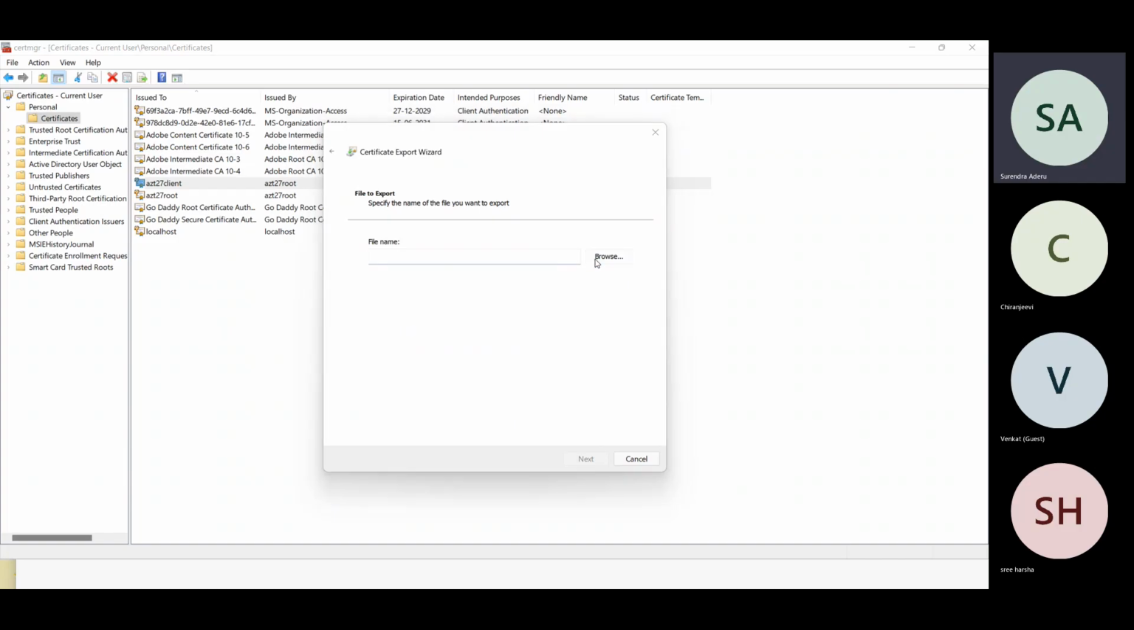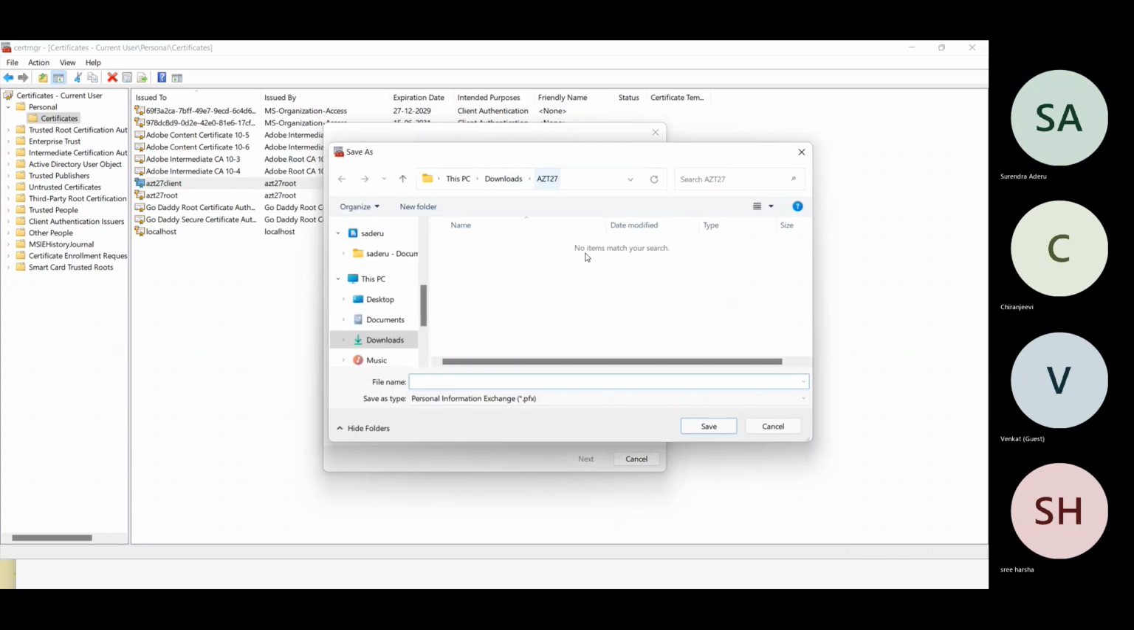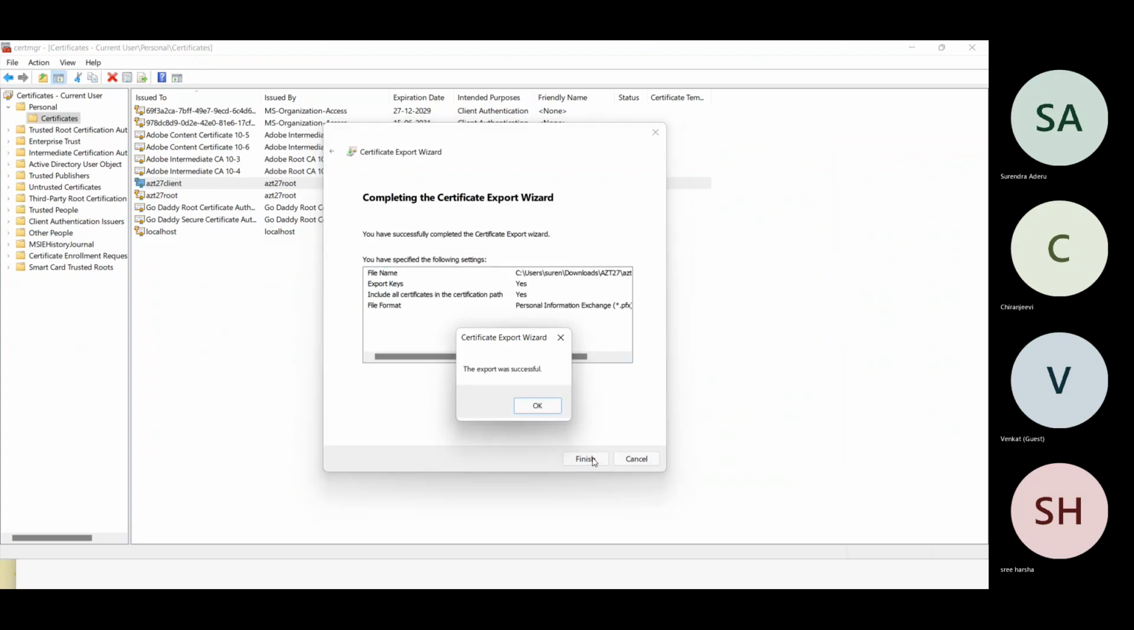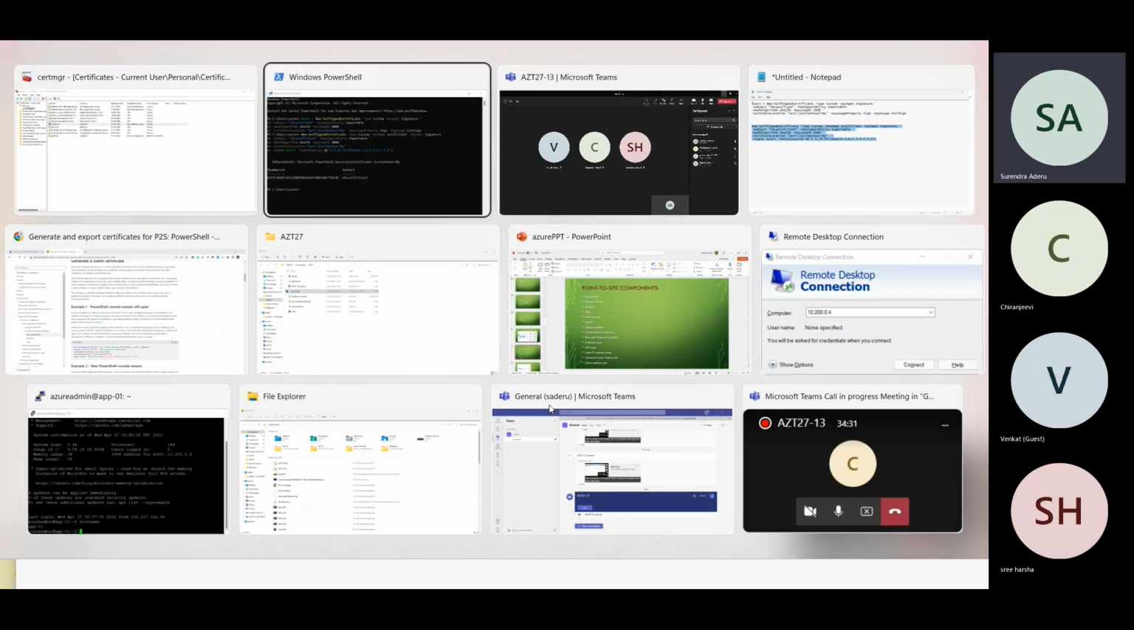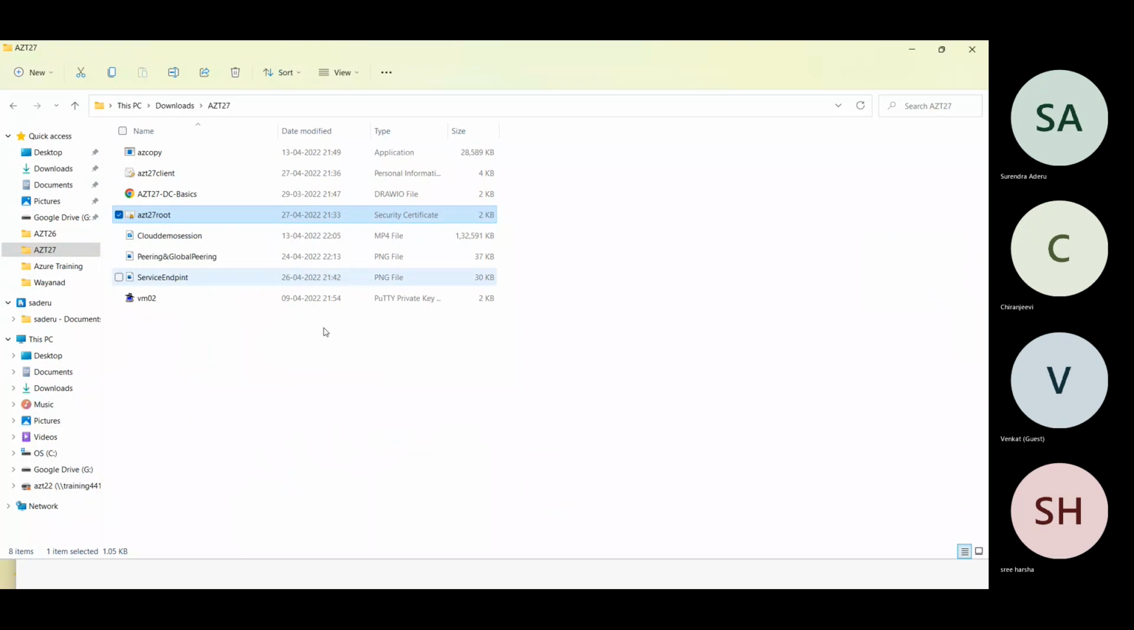Click on next. I'm just saving into the same folder here. AZT27 client. Import is successful. Are you able to see one client certificate, one root certificate?